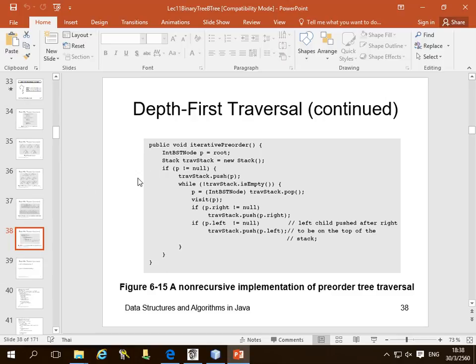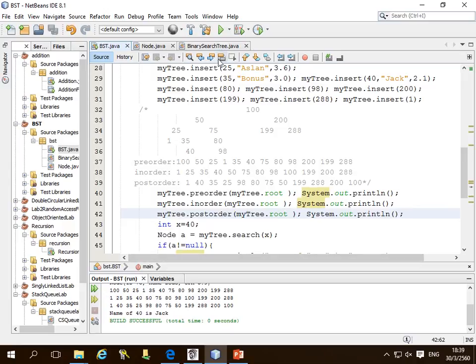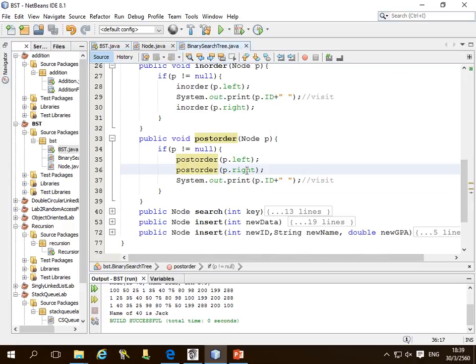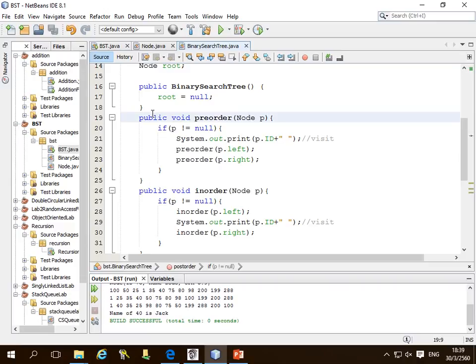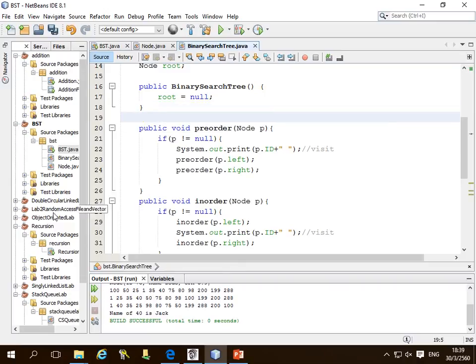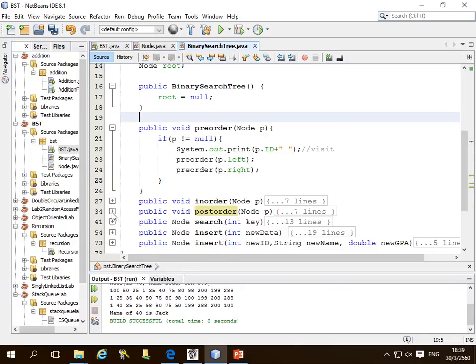Okay, can you write this one by yourself? I'll let you write by yourself. Okay, I start for you. Another version of pre-order. Okay, I'm gonna minimize it. Nothing much.